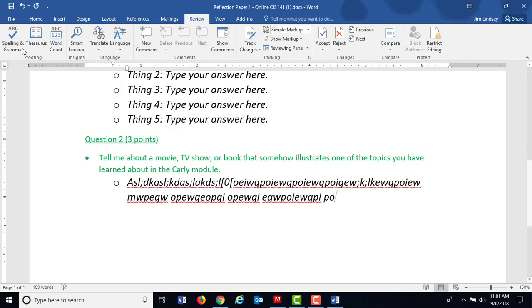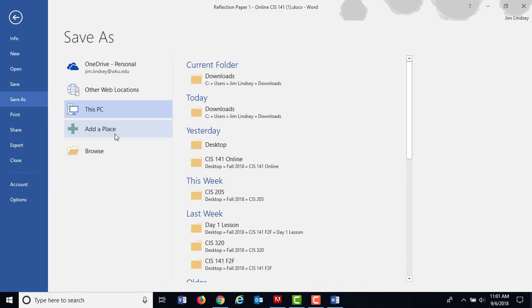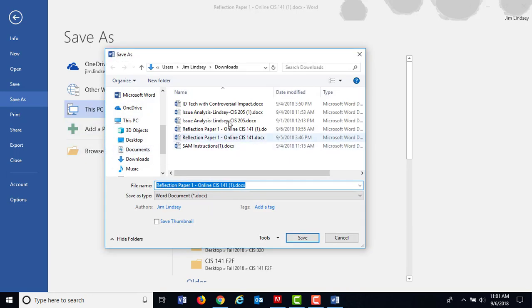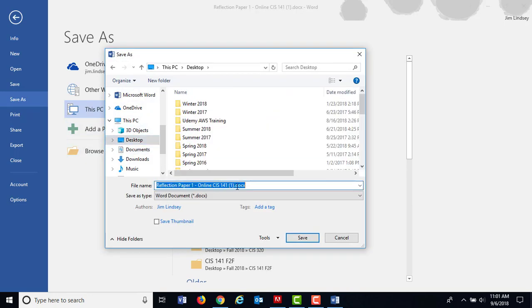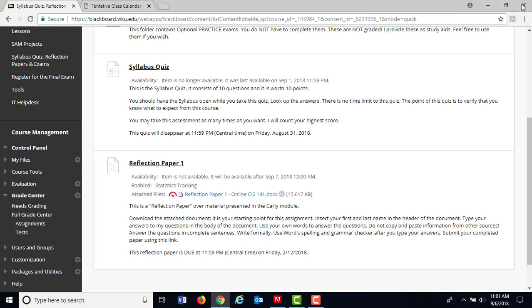When you're done, you're going to save it. I'm going to go to File, Save As. I'm just going to save this on my desktop, and I'm going to call this John Doe Reflection Paper 1, and I'll save it. So John Doe Reflection, because that's my name, John Doe Reflection Paper 1, save it, and then I'm going to close it. Really important that you close it.